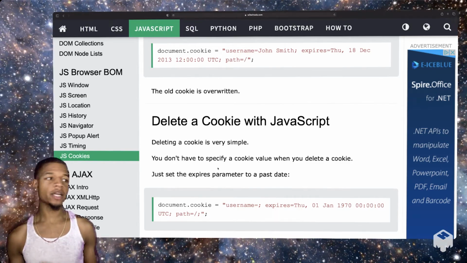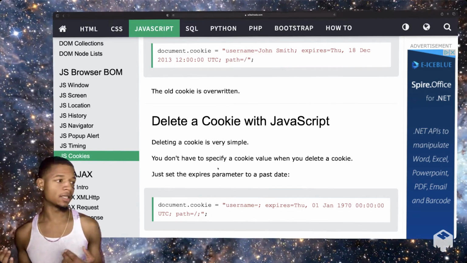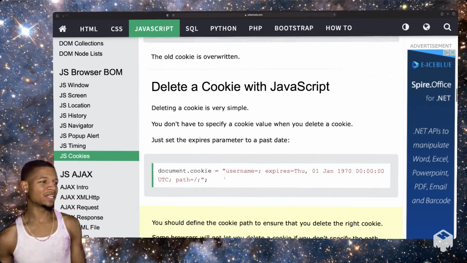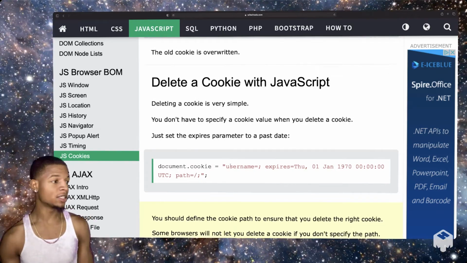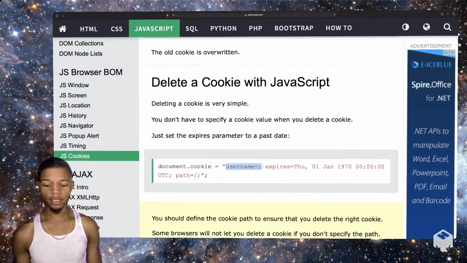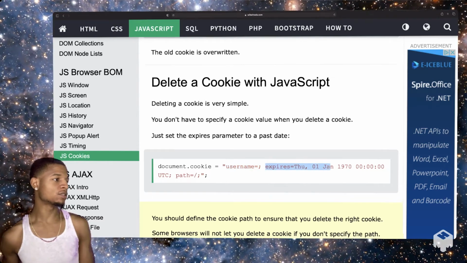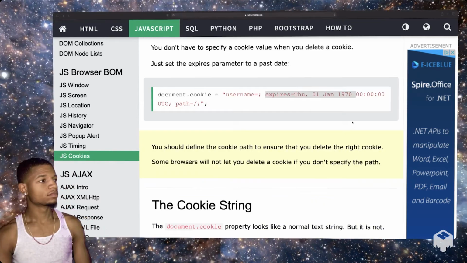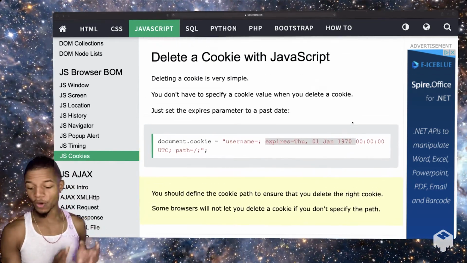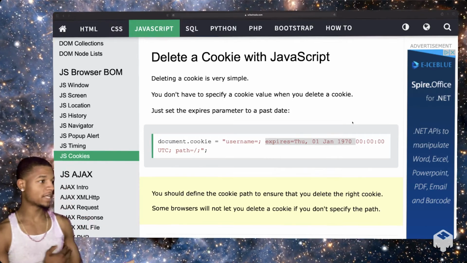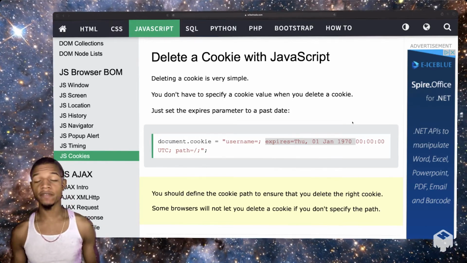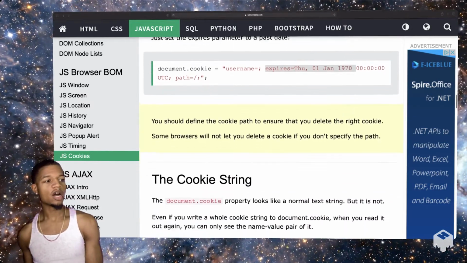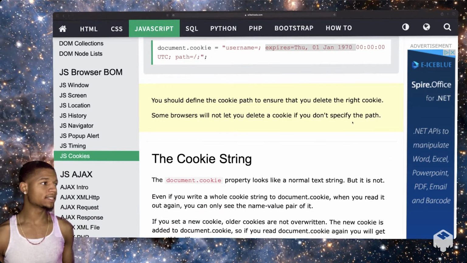Just set the expire date to some date in the past, and now the cookie doesn't exist anymore because it expired. So let's say we wanted to delete the username cookie. Well, we just set username equal to nothing right here, and then we set the expiration date to January 1st, 1970 at midnight, and the cookie just won't exist anymore because it expired. Cool. All right, so let's take a look at this cookie string.